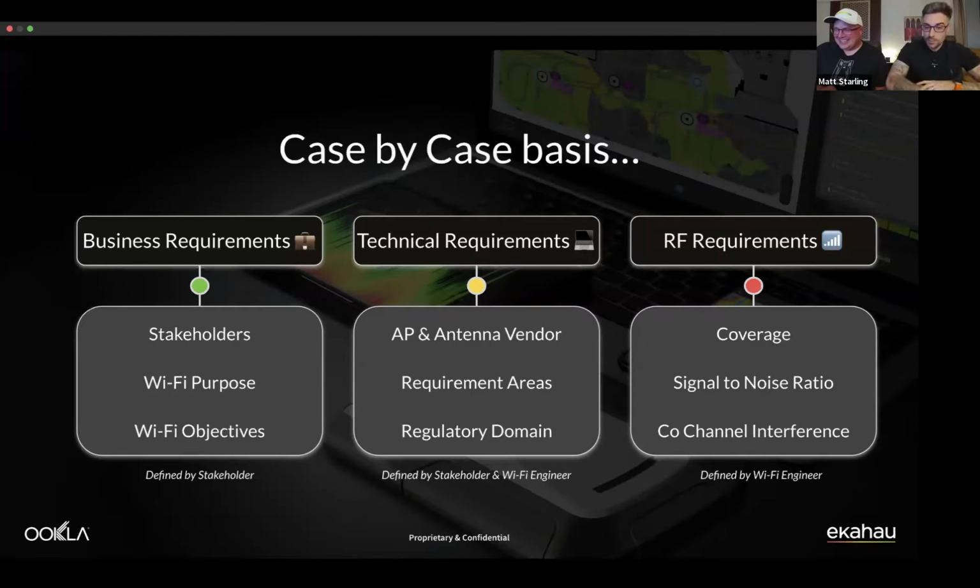And then the last thing just to point out there is regulatory domains, because especially with 6 gigahertz now, understanding what you can and can't do in terms of channels and transmit power in particular regions is really, really crucial. Then finally, the RF requirements. This way you're going to define what coverage minimum thresholds you're looking to achieve, signal to noise ratio, and co-channel interference.